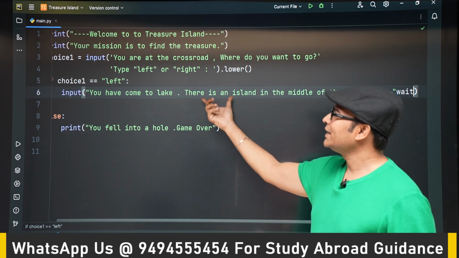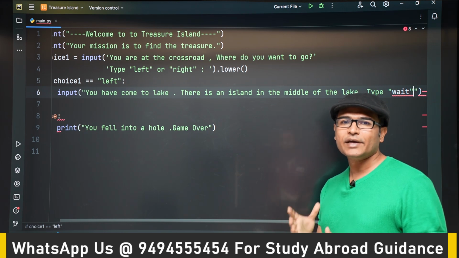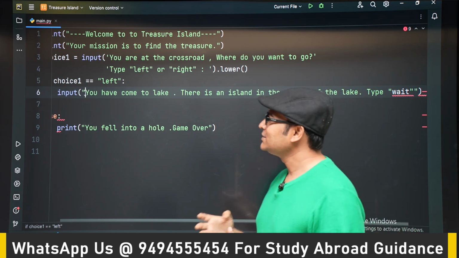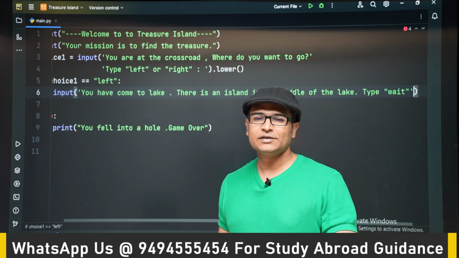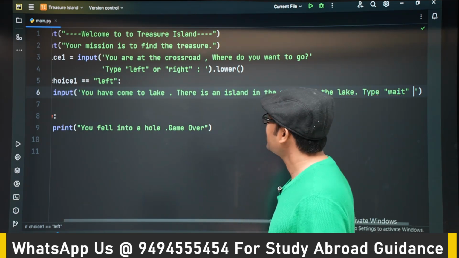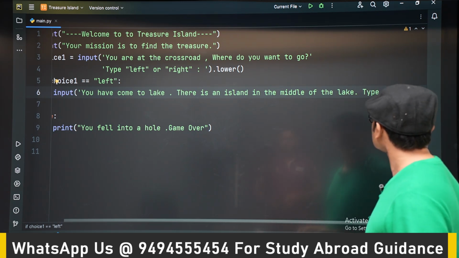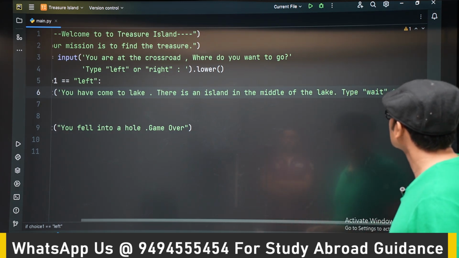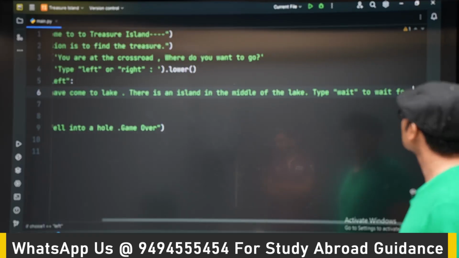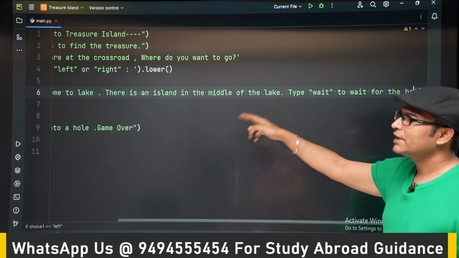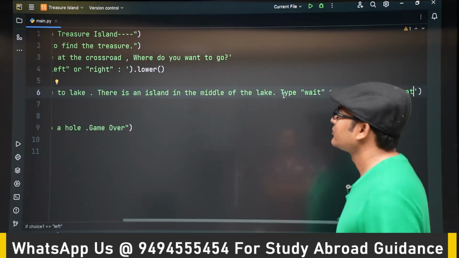See, we are adding these lines just to have a feel that you are playing a game. If I directly say enter swim or wait, it doesn't look that good. It doesn't look like a game. So that is why we are asking. Type wait to wait. Go to the next line instead of typing here.